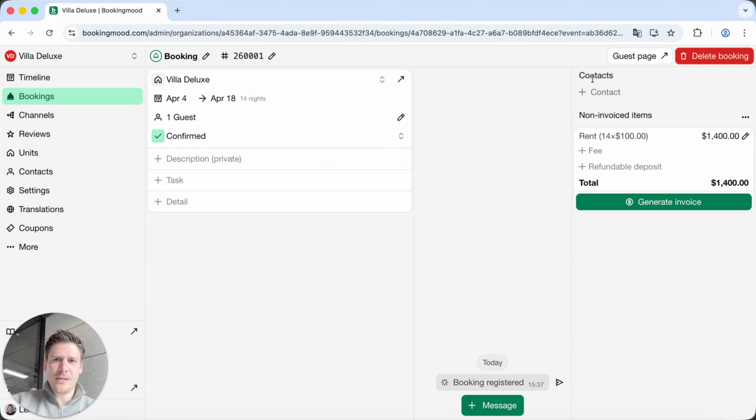And here you can see the contacts and the non-invoiced items. You can generate an invoice to make this the invoiced items. And on the left you will see the unit, the dates, the guests, and all other details of the booking. You can also add a description for internal use. You can also add tasks.